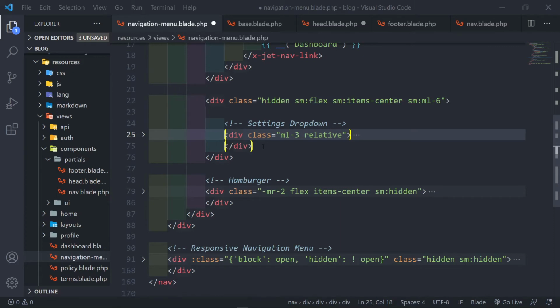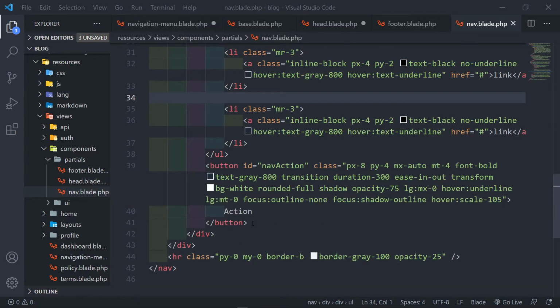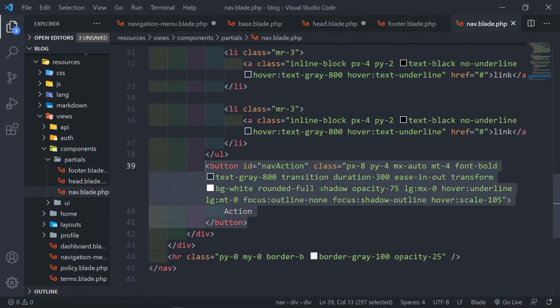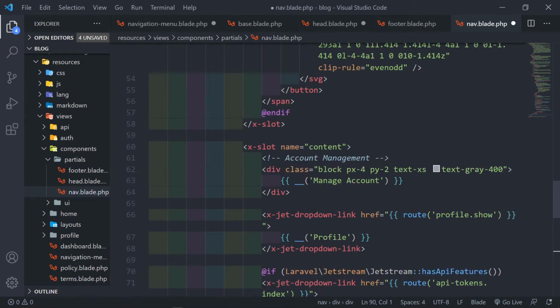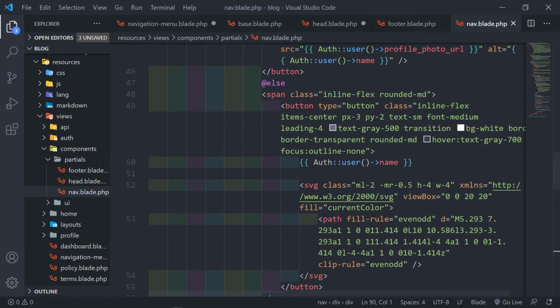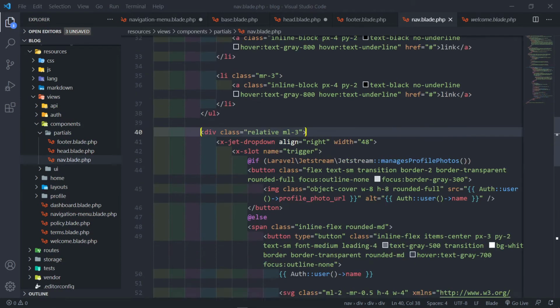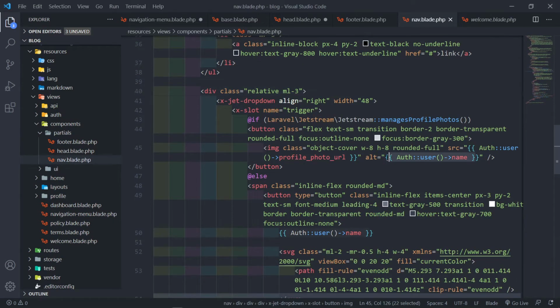You see your settings. Just copy this part right here. We don't need the action, so I'm just going to delete this. Let me save. So we pasted it in there. Now the thing is, this requires authentication.